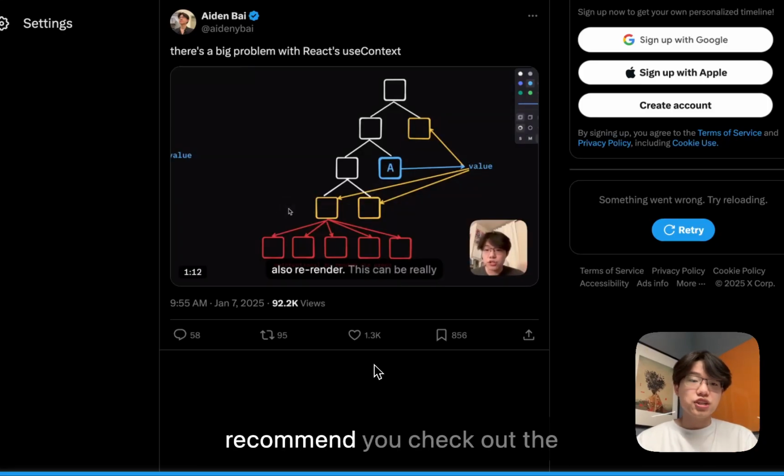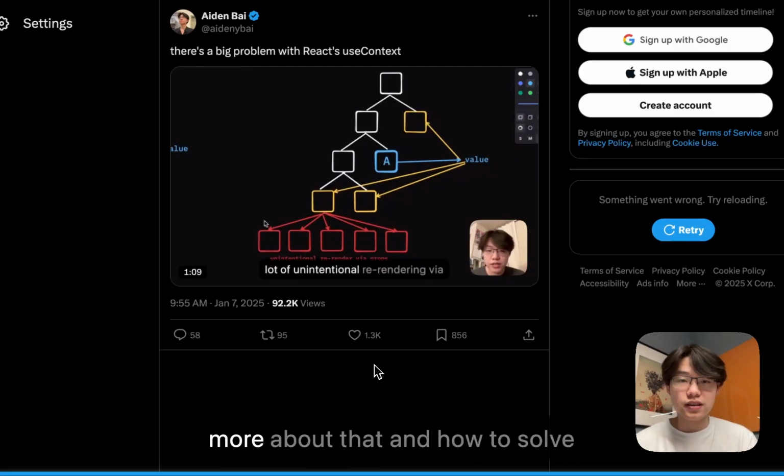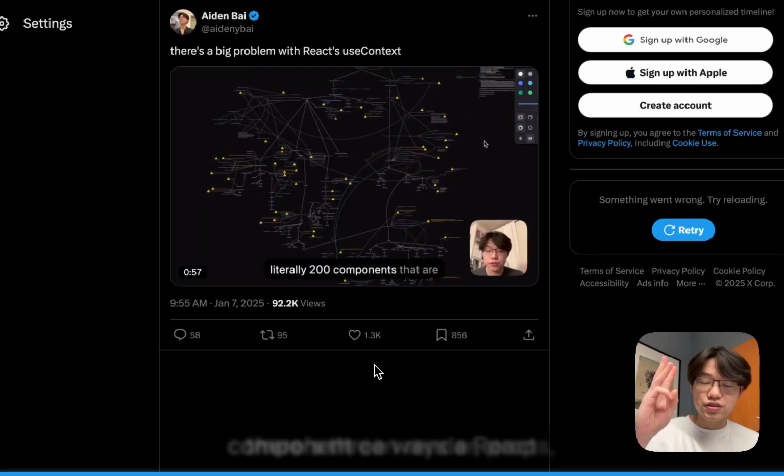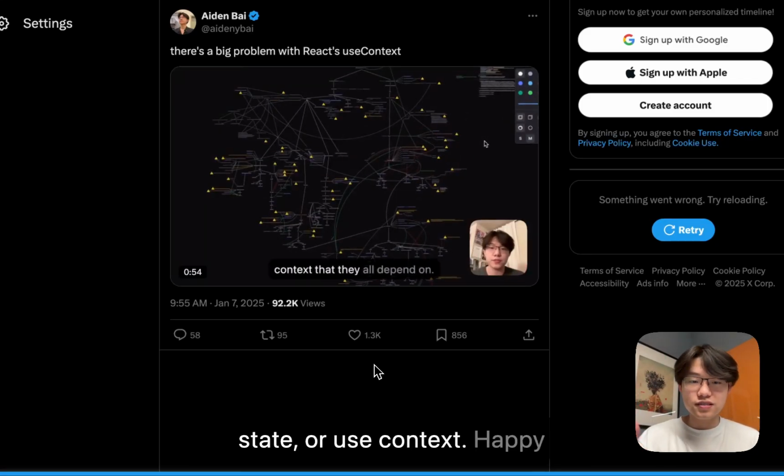There's a third way that React components can re-render, and it's via useContext. I highly recommend you check out the video I posted yesterday talking more about that and how to solve problems related to that. Hope you learned something. Remember, there are 3 ways a React component can render: props, state, or useContext. Happy hacking.